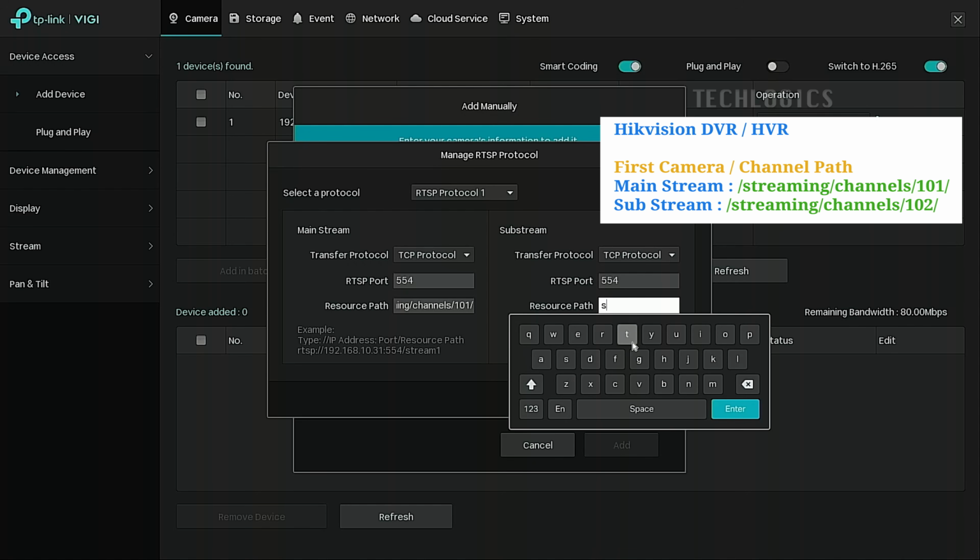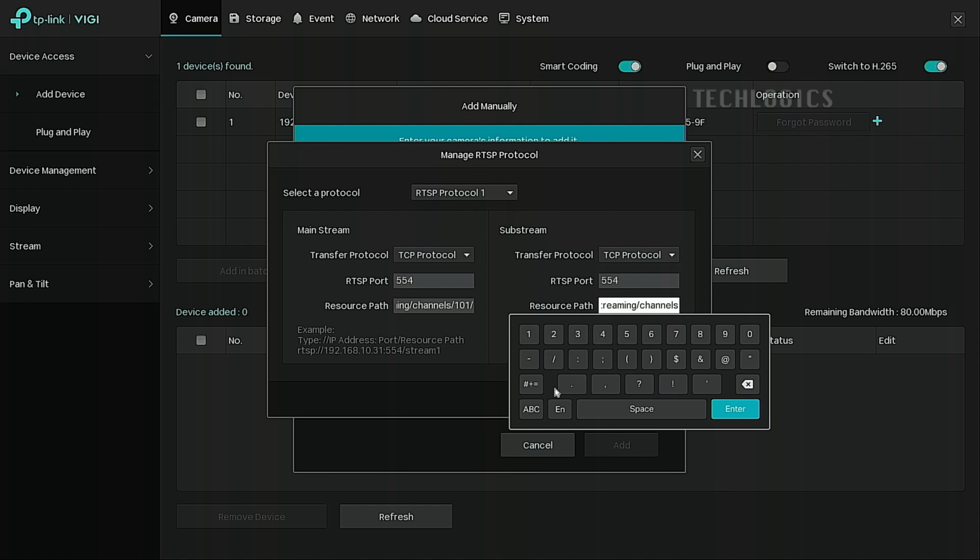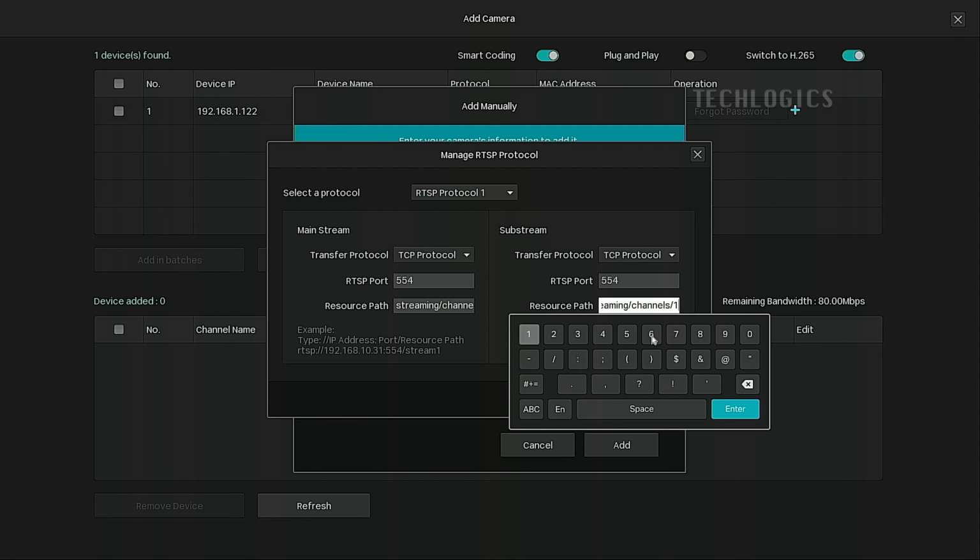The streaming path for the DVR's first channel mainstream is streaming/channels/1/0/1/, and the RTSP port and transfer protocol remain unchanged. The streaming path for the DVR's first channel substream is streaming/channels/1/0/2/, and the RTSP port and transfer protocol remain unchanged. Additionally, be sure to check the Enable Substream option.